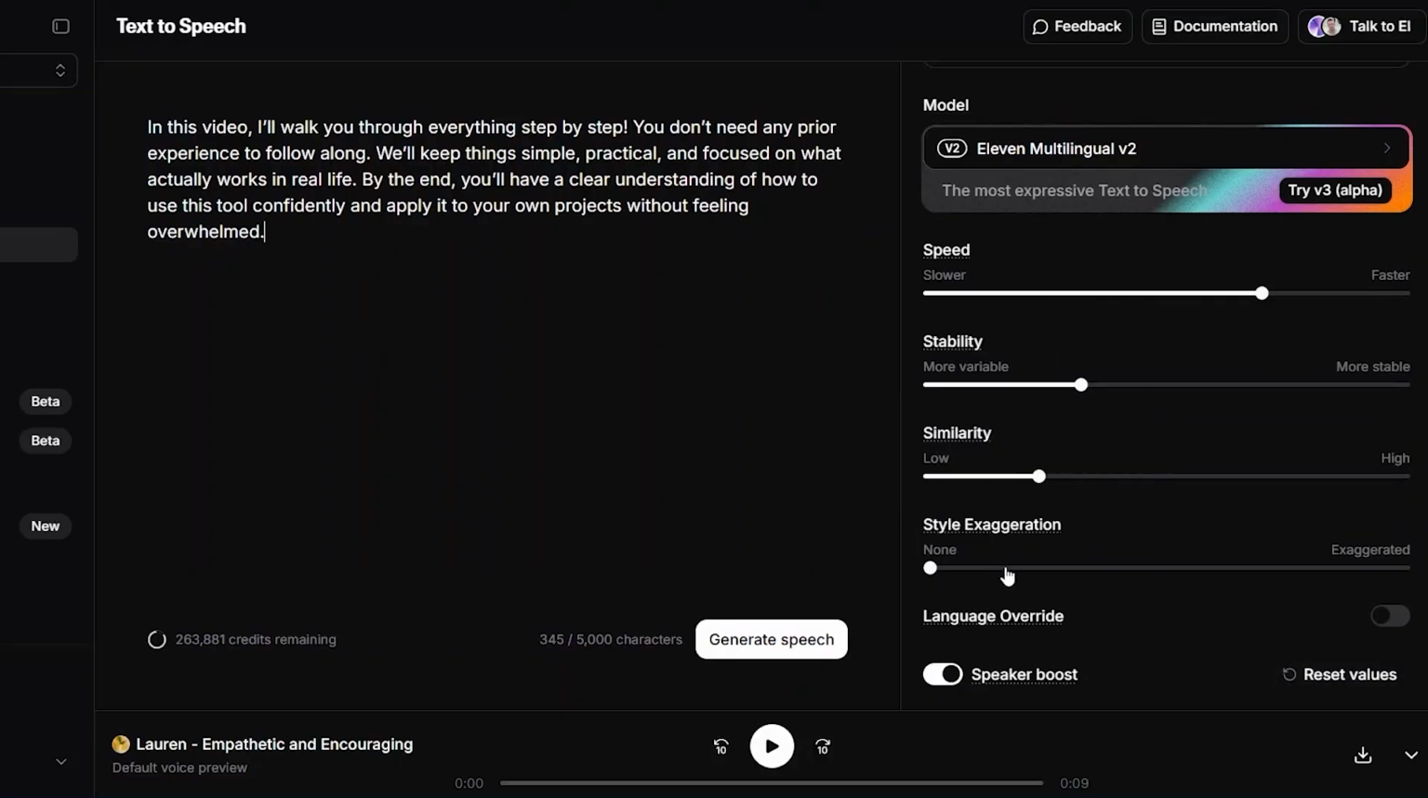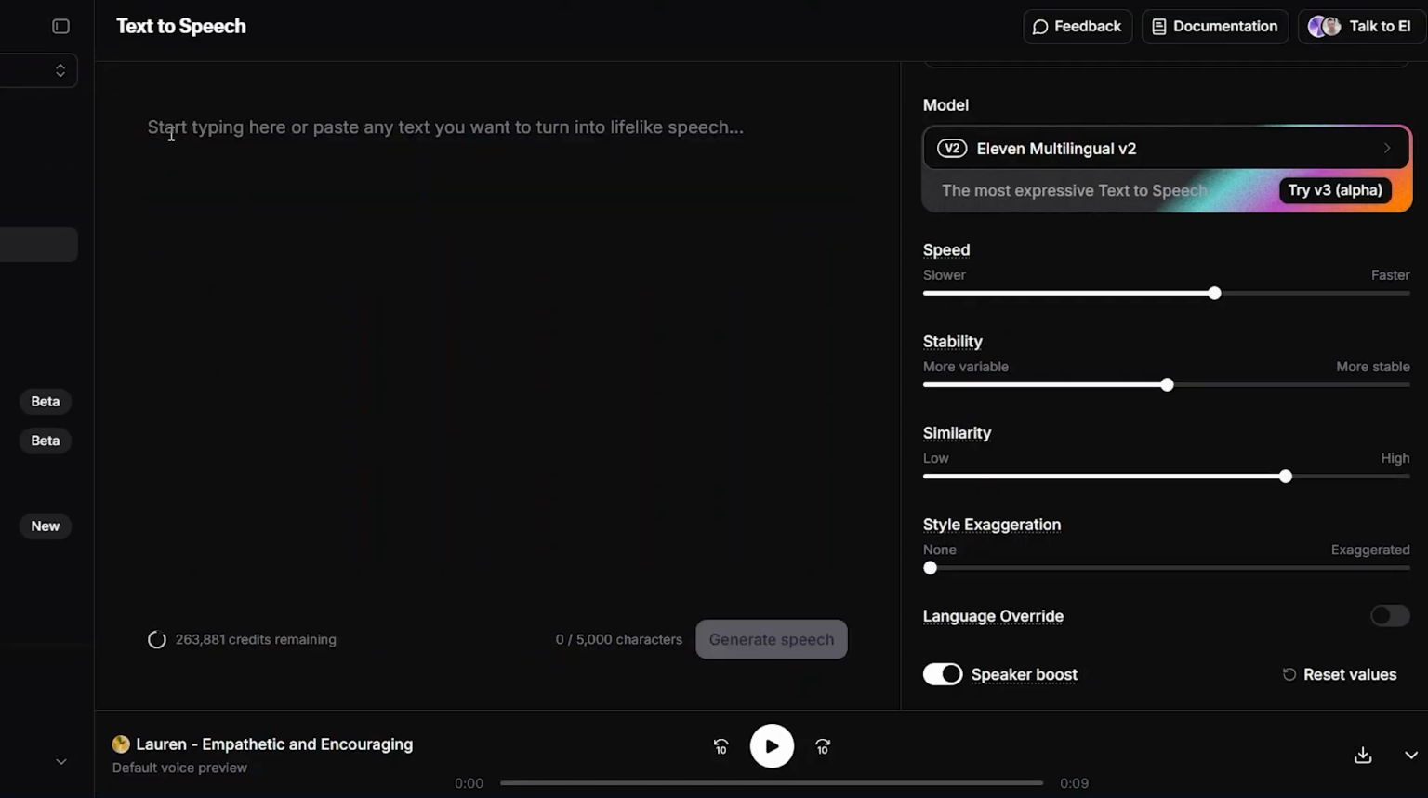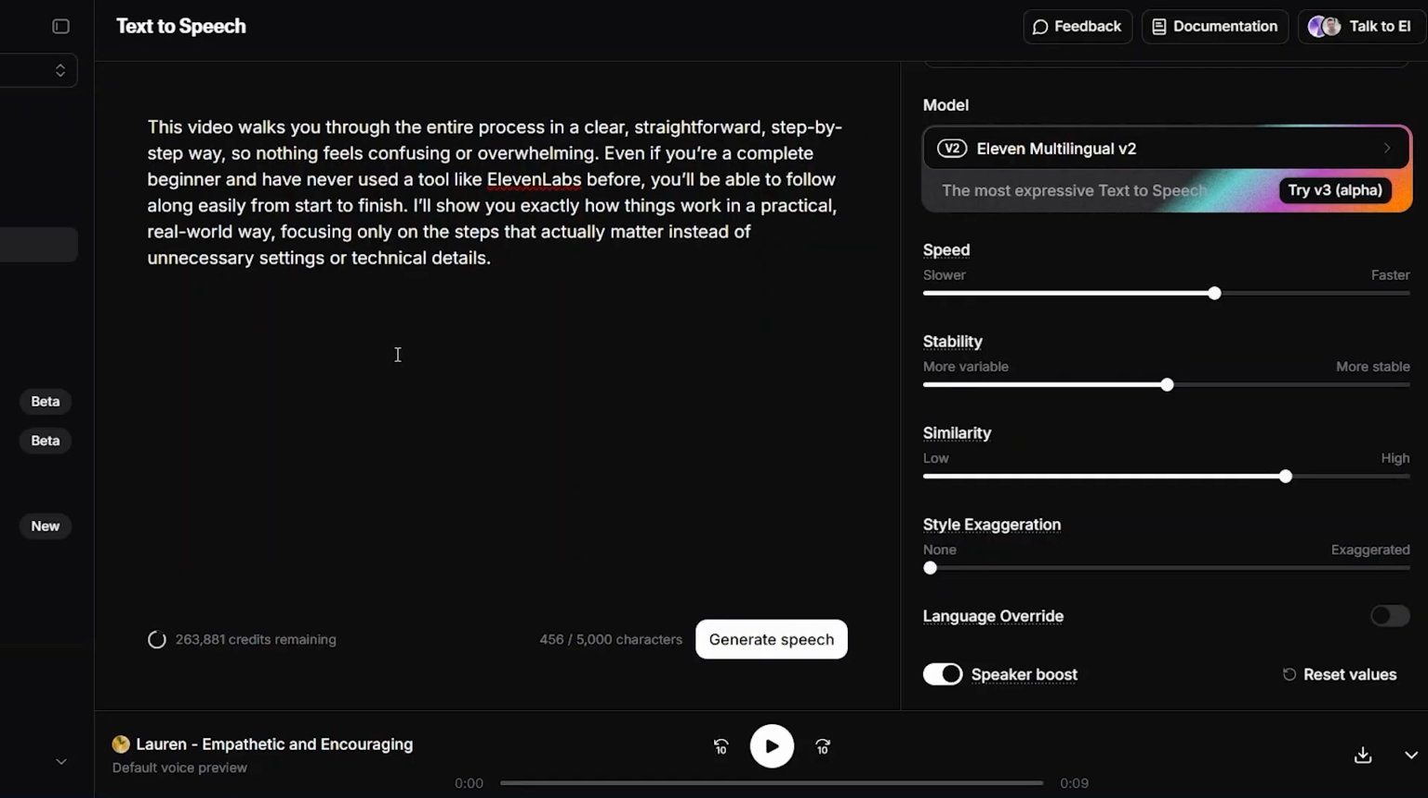This is the setting which I used for the previous video which I created. So I'm just going to click on reset values, and then we're going to click on generate speech. Let me just add in the text that I want. All right, so let's remove this previous text and paste in a new one. And then you are just going to click on generate speech. And let's just hear the audio.